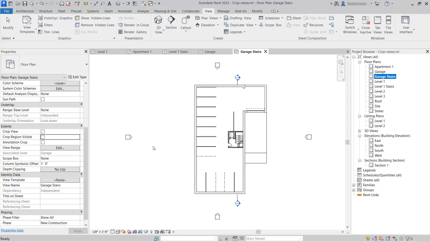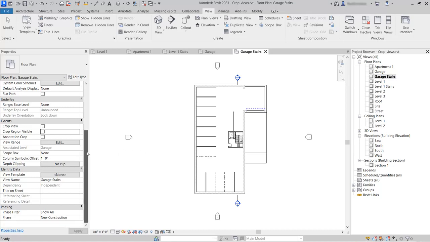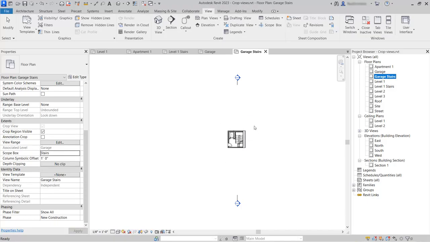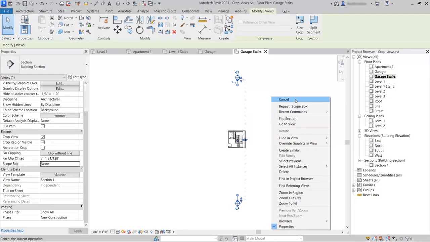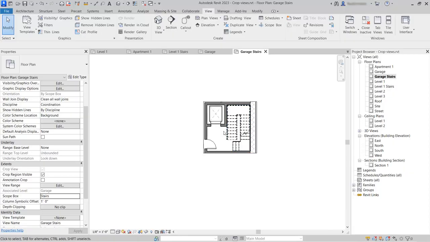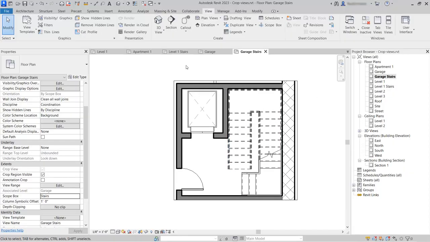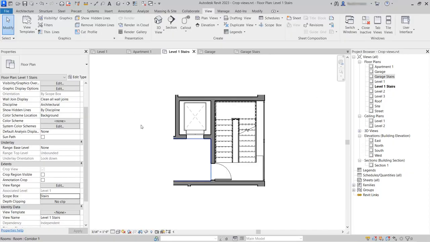And now we've created the view, we'll go to the Properties palette. From the Extents panel here, on the Scope Box parameter, we'll choose the Stairs Scope Box once more. And once that's applied, we can see that that also gets cropped to the same area of the scope box that we were using on Level 1. I'll just select the section marker here, and again from the right click menu we'll choose Hide in View category to hide that. And then we can see that we have the same area cropped in the Level 1 stairs as we have in the garage stairs.